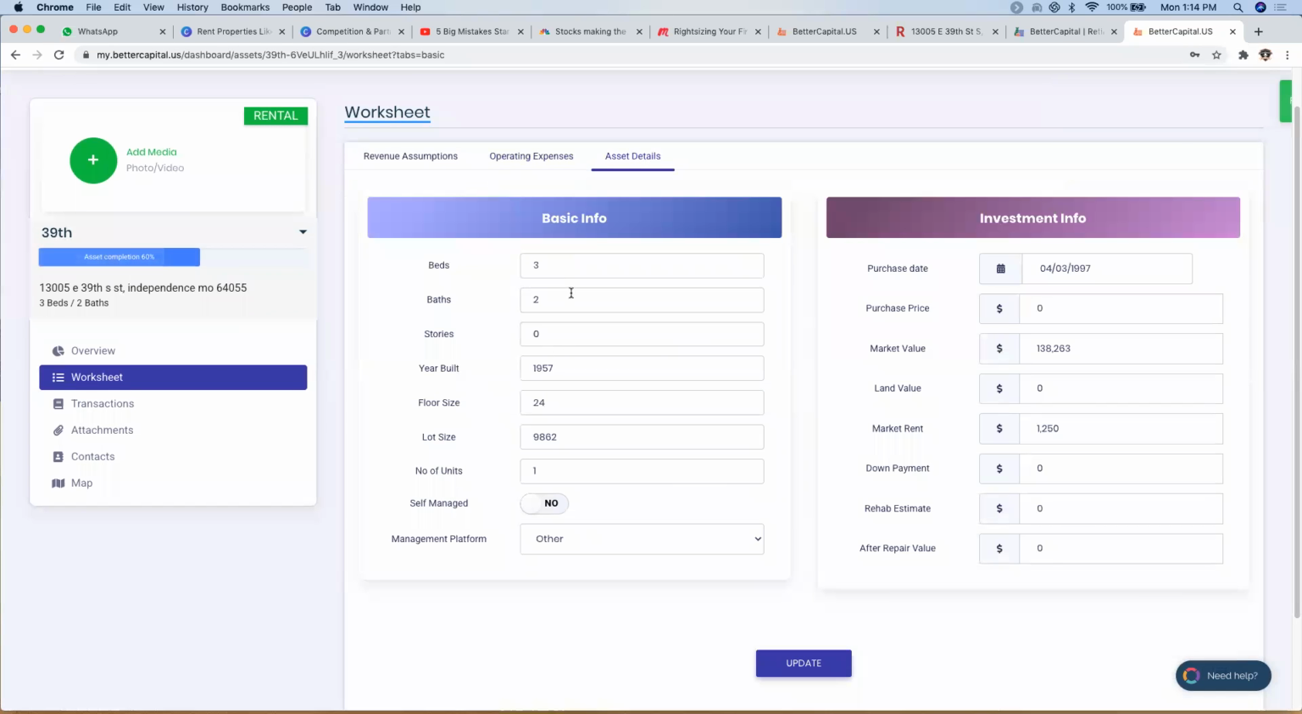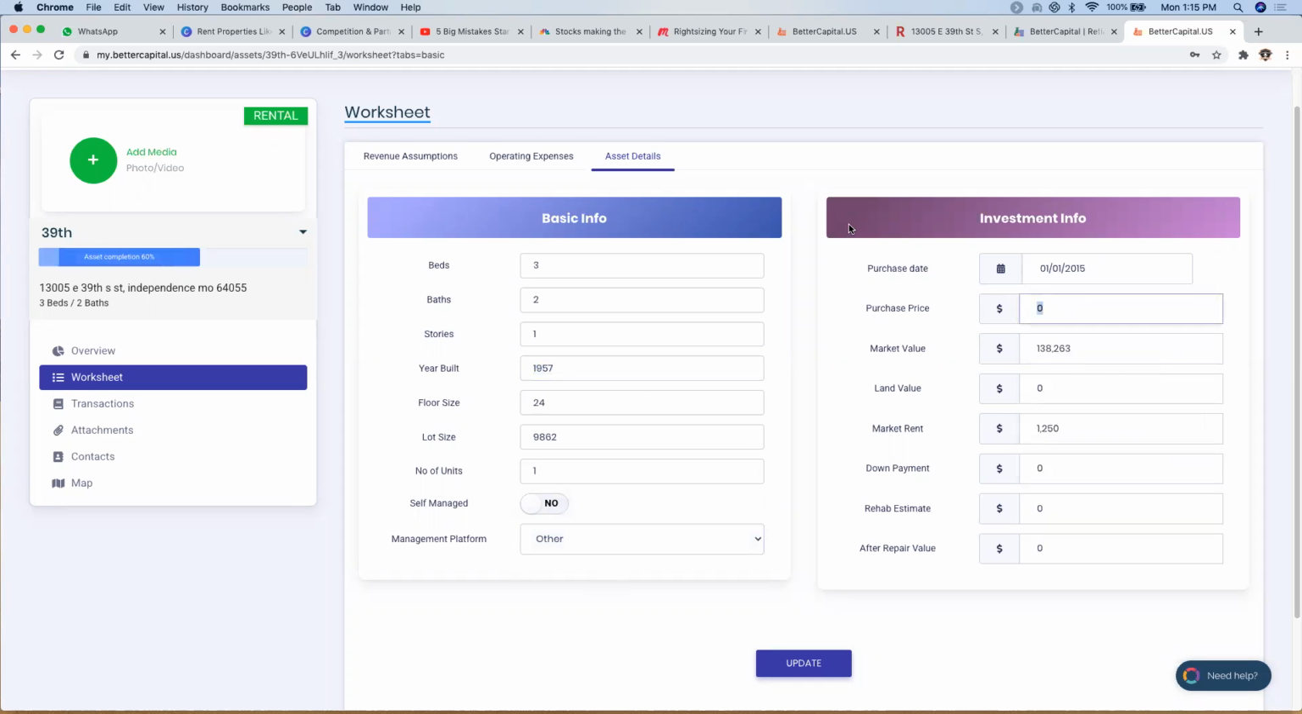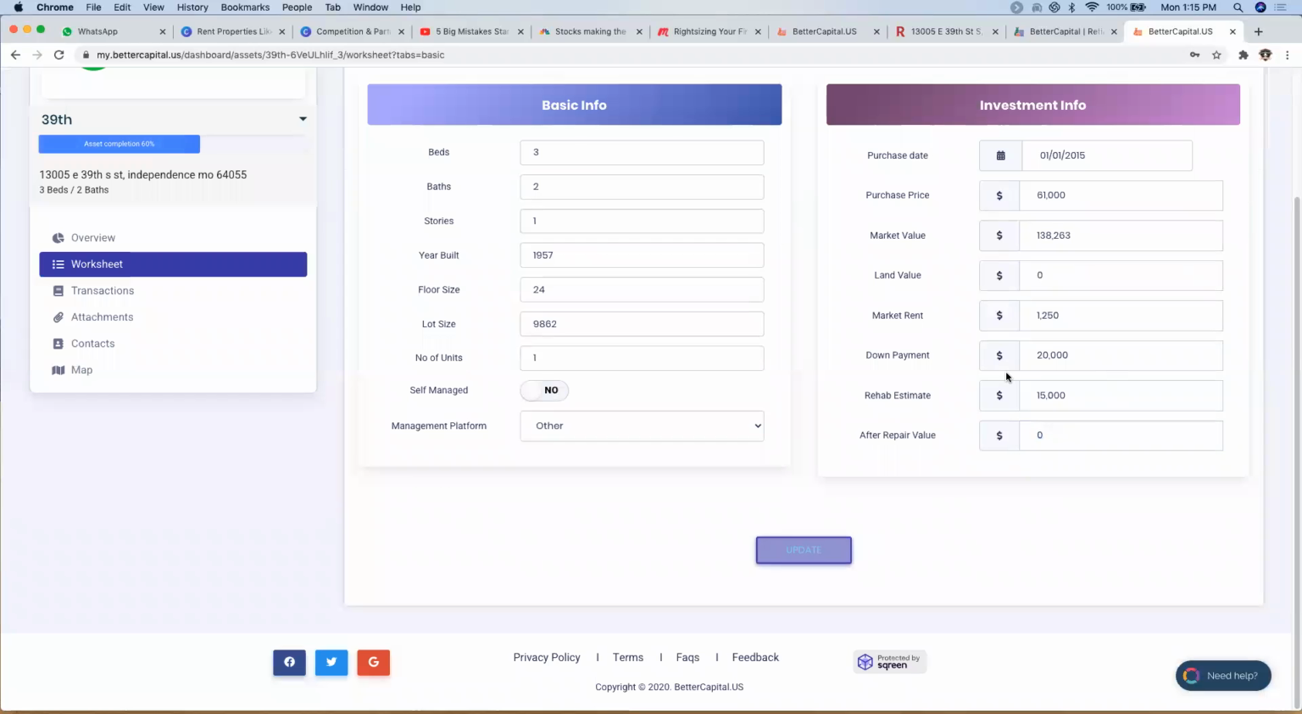What are some of the asset details? 3-bedroom, 2-bath. It happens to be a 1-bedroom, self-managed, no, other platform. When did I buy this? I bought this in 2015. I want to say January 1st of 2015. Purchase price was $61,000. I don't know the land value, it doesn't matter. Down payment was $20,000. Rehab estimate was 15,000. After repair value, I don't remember, so I'm going to skip it.